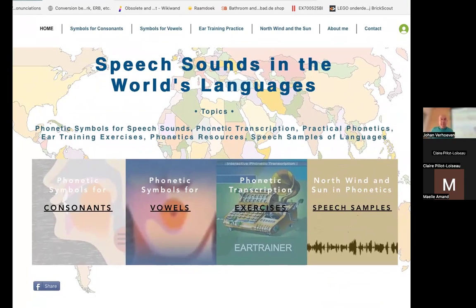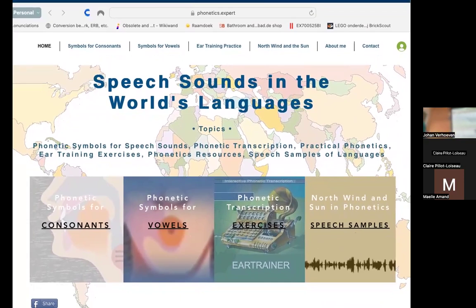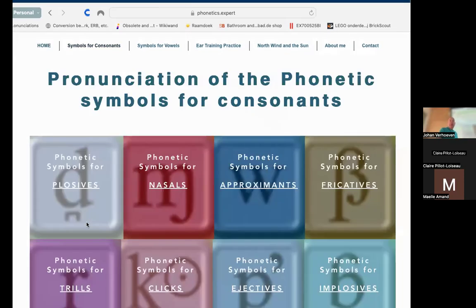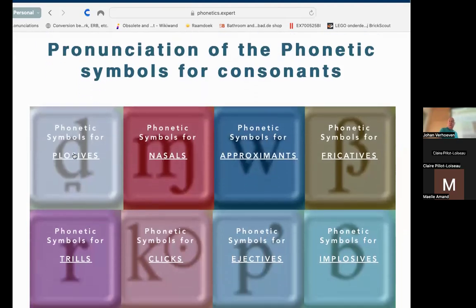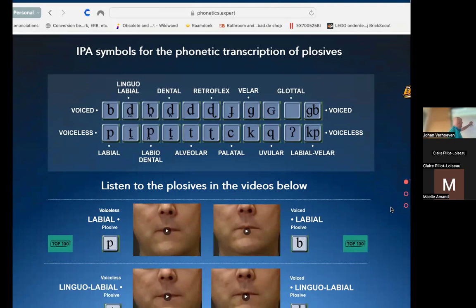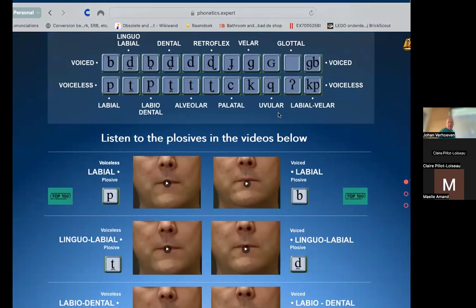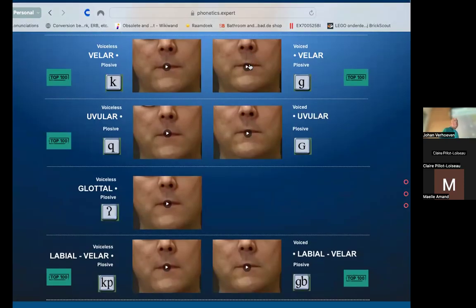I do apologize for the pompous extension, phonetics.expert, but that happened to be the cheapest extension at the time. So I thought, let me, in fact, use that then. But the website has a survey of all the consonants and vowels, and it gives students the symbols for all the stops, with basic labels but also other types of information. So if you want to listen to a voiced velar plosive, it can be listened to.